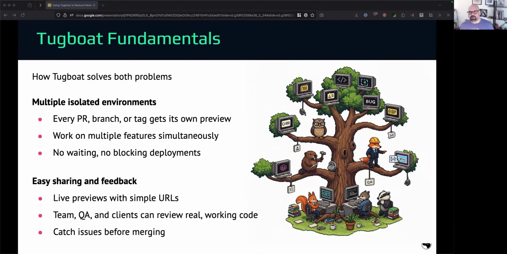First, it creates multiple isolated environments. Every pull request or branch or tag, if you choose, can get its own preview. This means you can work on multiple features simultaneously. There's no waiting, no blocking. That epic your team member's been working on, it has its own environment. Your bug fix has its own environment. They don't need to interfere with each other at all.